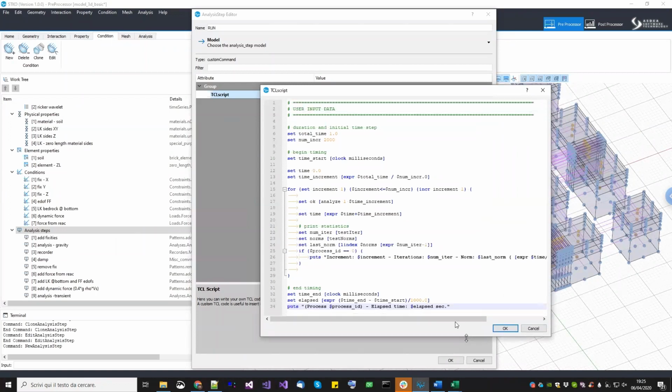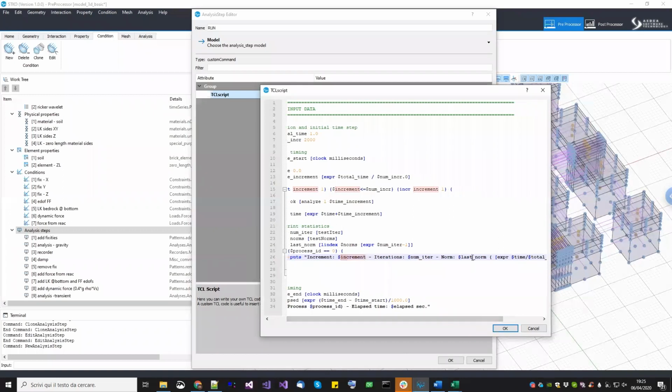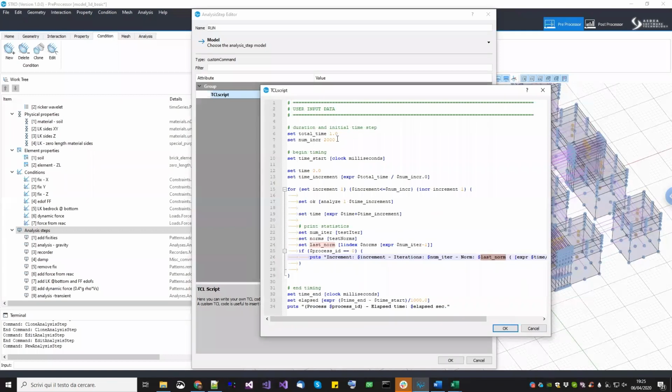This one works for the parallel. As you can see, we have a variable here which is called process ID. Only if the process ID variable is 0, it will print something, and it will print the current increment, the number of iterations, which in this case, since it is linear, will be 0, the norm of the error, which will be 0, and then the percentage of the analysis. The only thing that you have to set up at the beginning is the total time of the analysis and the number of increments. Okay. This one works for the parallel. In the sequential example, it will be exactly the same, but without this if statement, because of course you don't have the variable process ID.